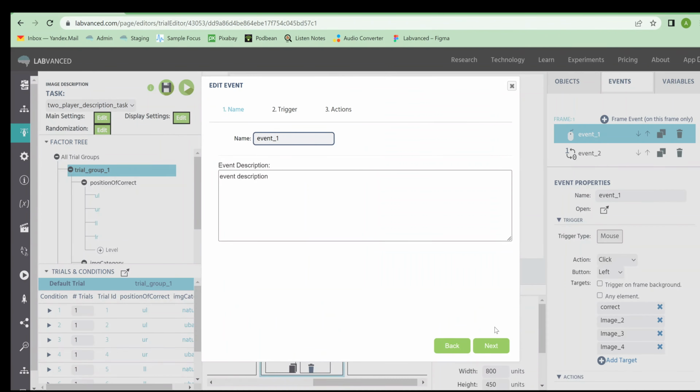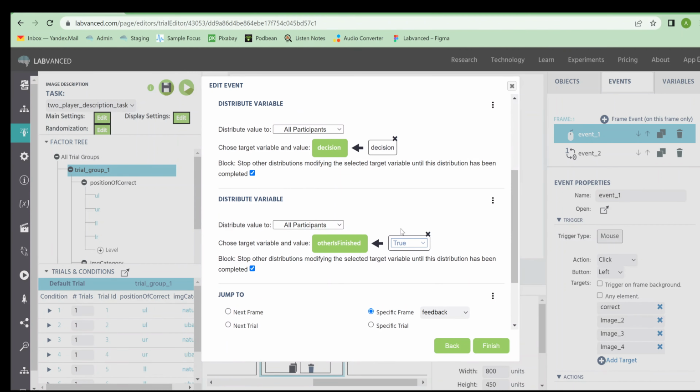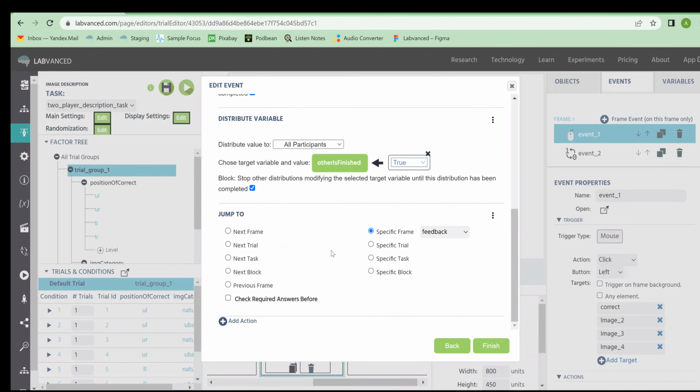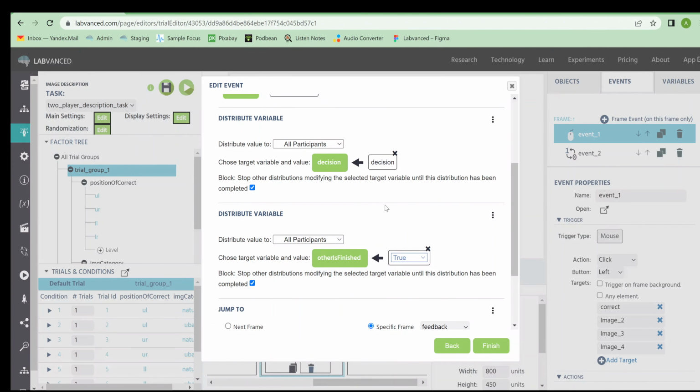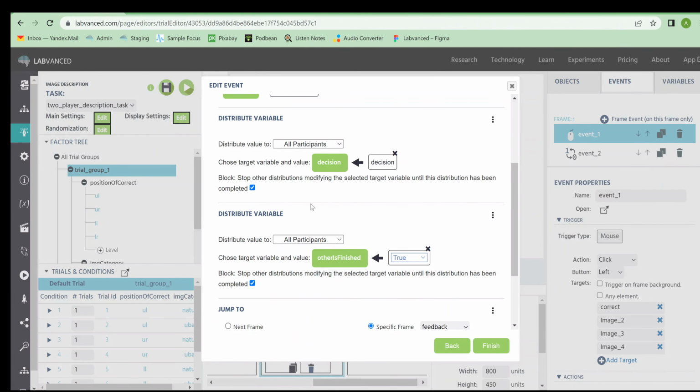This is what we did with the chat box as well, but it's a little bit easier to explain here. All I'm doing is sending the decision that was made by the second participant to all of the participants. Once they've seen that, we're jumping to the feedback frame. Technically, they don't see this until they get to the feedback frame, but their device has registered that a decision was sent to them.